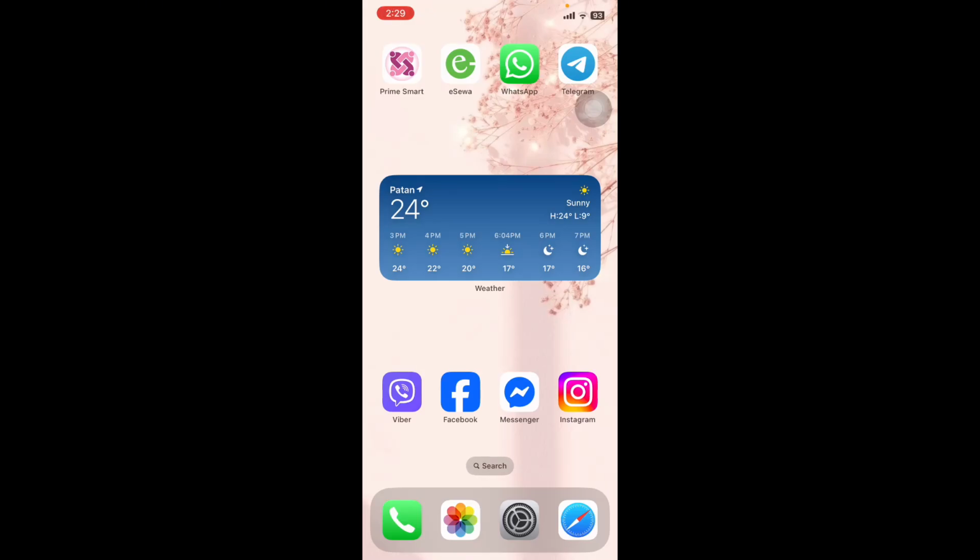Hello everyone, in this video we are going to learn how to download and install Fixy AI app on your iPhone. First, open App Store.